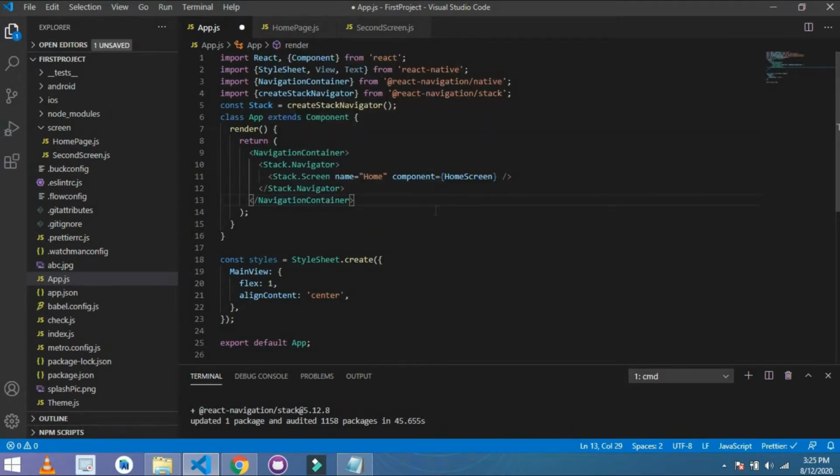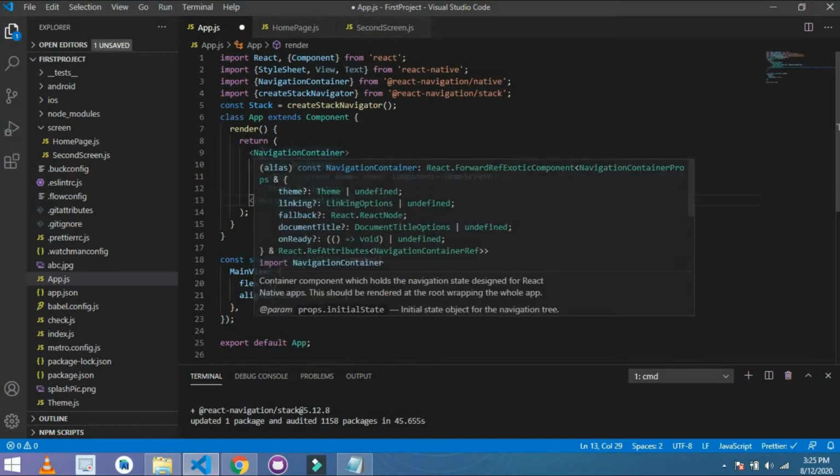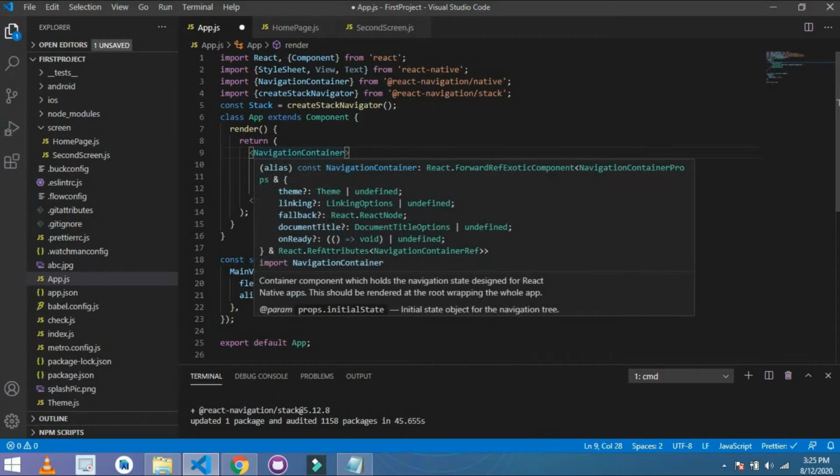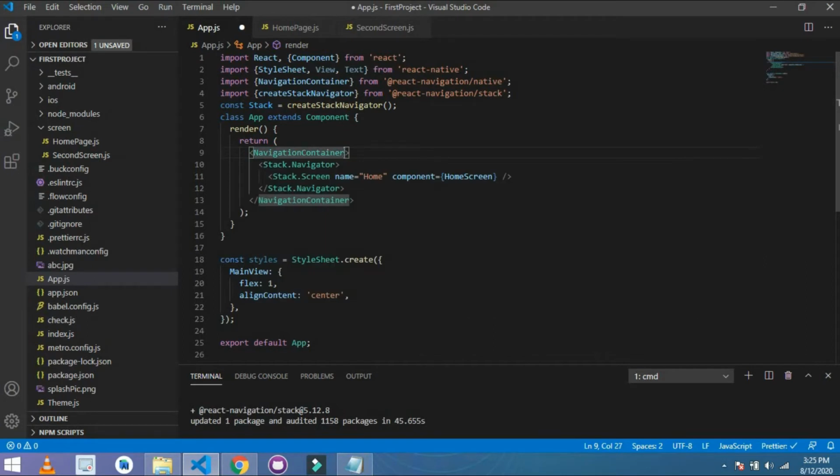So there is no error. Okay, now what is this? This is basically a navigation container. All your code is wrapped inside this navigation container. This helps us navigate all the screens with each other. And this is the stack navigator that wraps only the screens inside it.